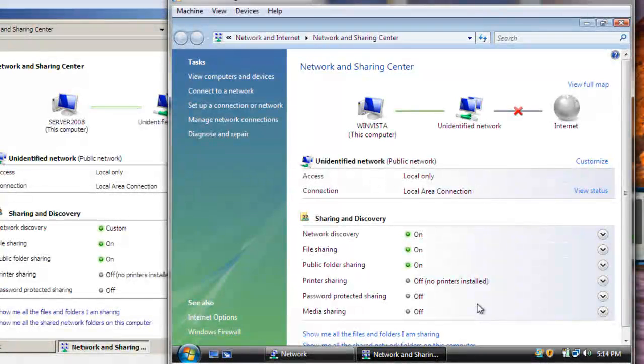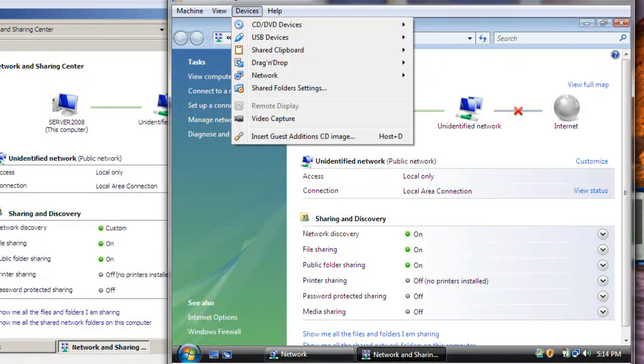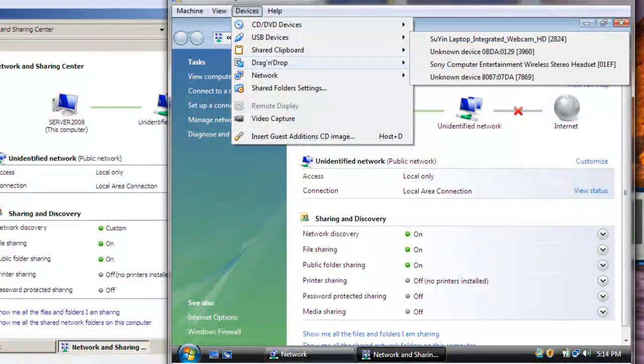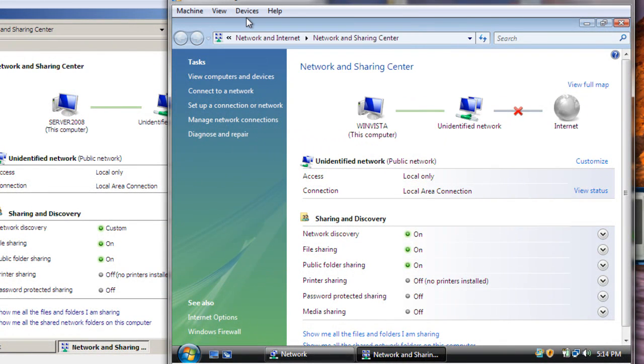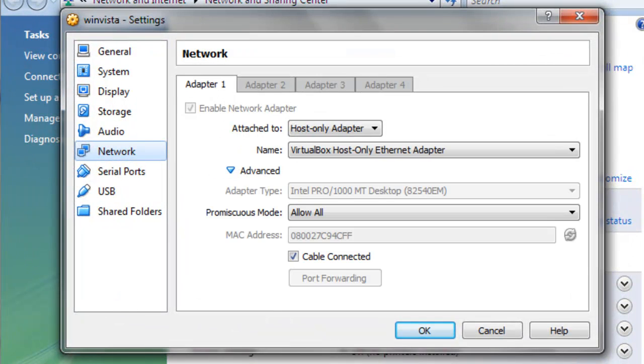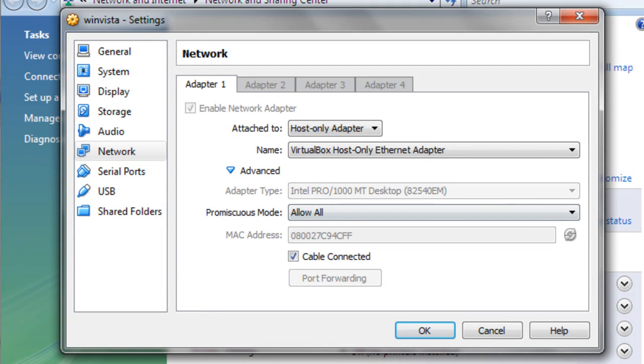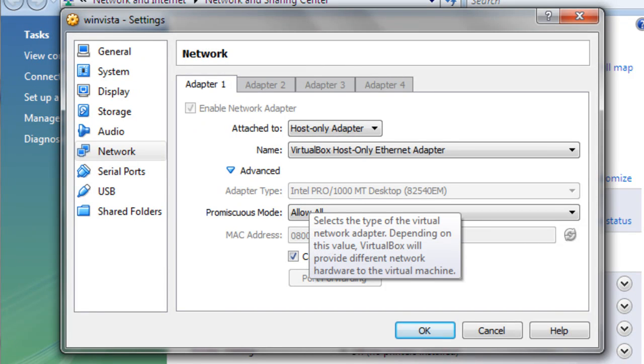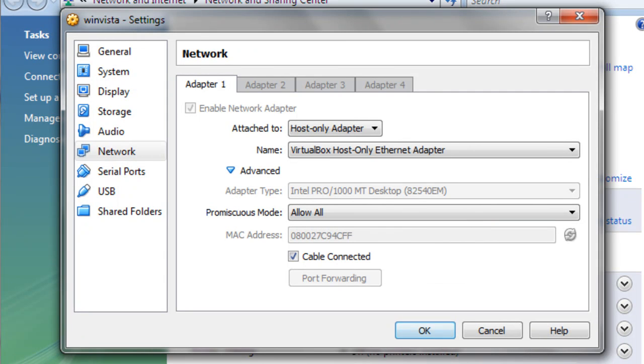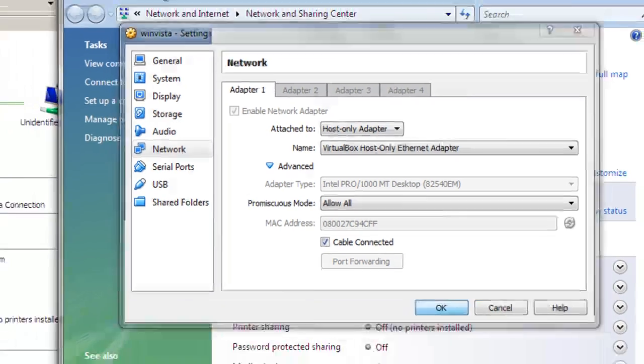Also, I want to show you the devices that were used. As you can see here, I selected the host only adapter, and I changed this to allow all, and the adapter type Intel Pro/1000 MT Desktop. This may be different on your computer, so you'll have to just play around with it to see which suits your computer.